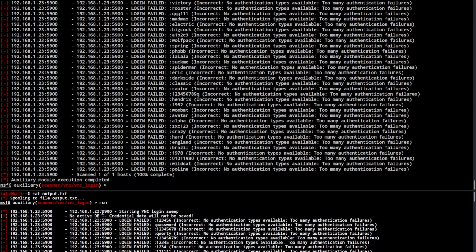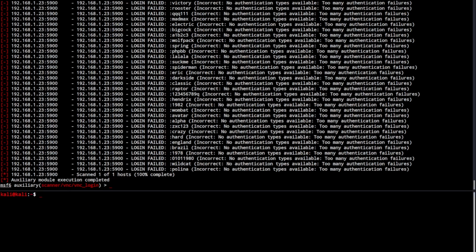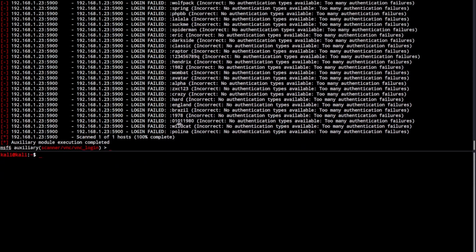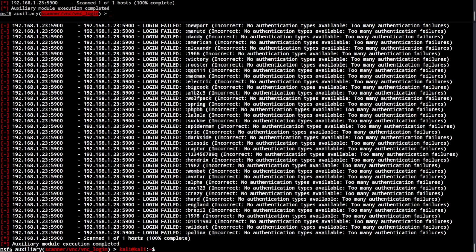And we have no database active. That's fine. So what I've done here is just cleared that output. We're going to move this to the top. There's our little auxiliary scanner, enumeration gatherer. We're going to cat output.txt. And look, we have a bunch of login failed. But what if we pipe all of that output to grep -i?